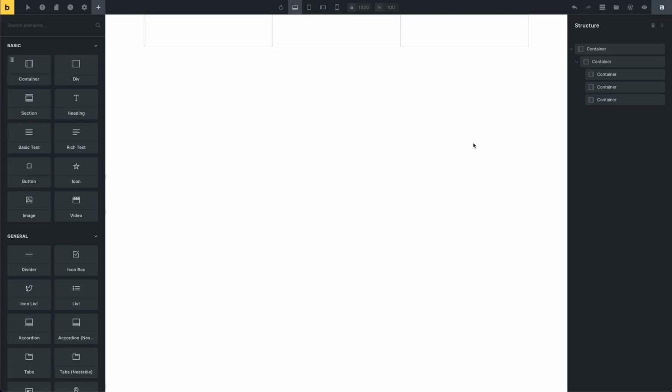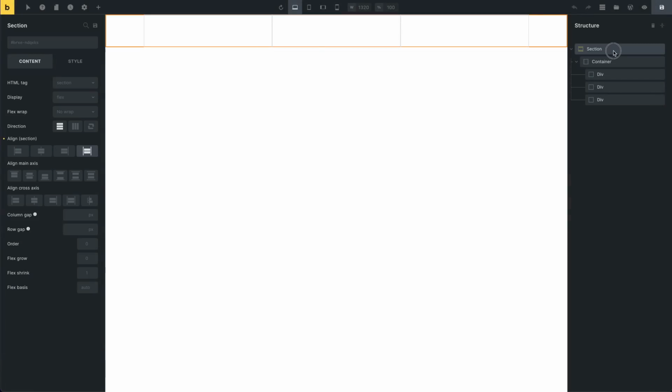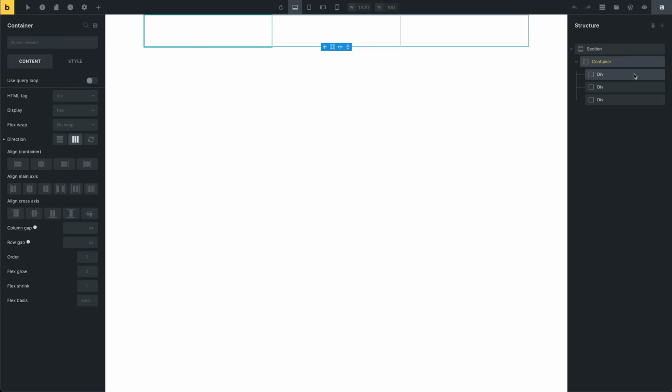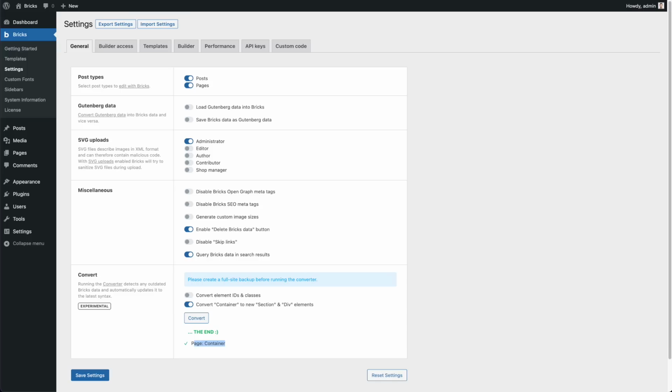Now if I refresh, what I would expect is that my root container that's stretched is now a section, and my containers in here are now all turned into divs. Okay, let's reload. You can see 1.5 beta. And you can also see this is now a section element, has a different icon. This is a container, nothing changed here. And those are my 3 div elements. This is how the converter works. There's really not anything else you need to do.